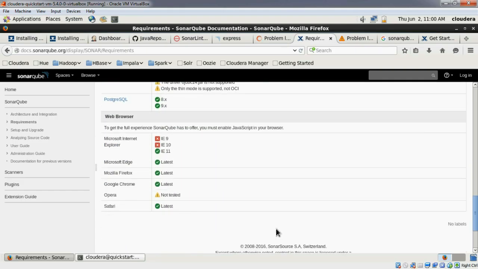And the next thing is that we'll be requiring a web browser for viewing the dashboard. The web browser requirements are shown on the screen. So we can either use Microsoft Internet Explorer, Microsoft Edge, Mozilla Firefox, Google Chrome, Opera, or Safari. We are already using Mozilla Firefox, so that requirement has also been met. So we have passed all the prerequisite conditions for running SonarQube.